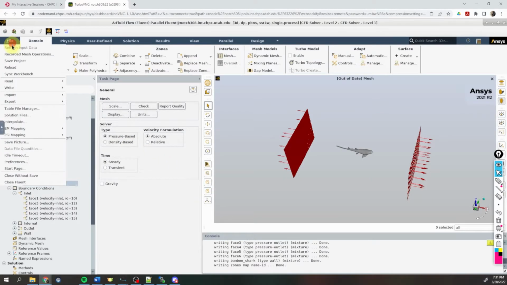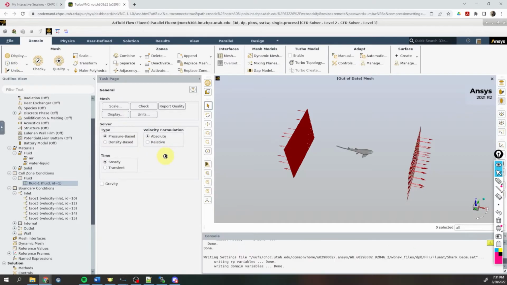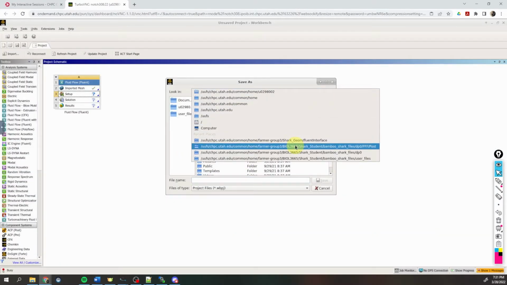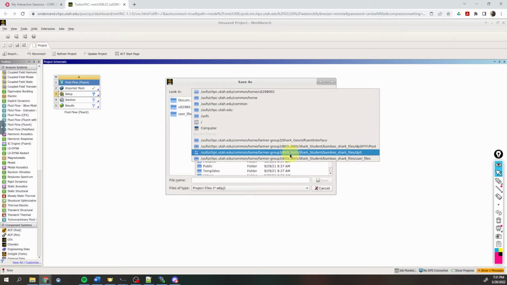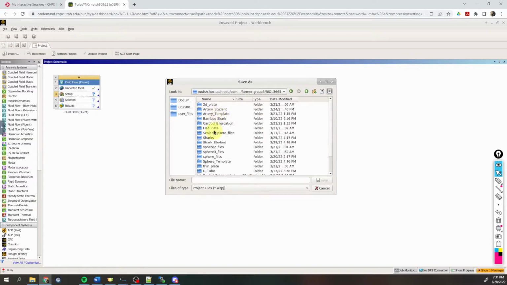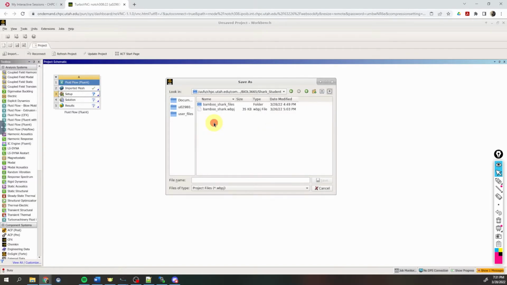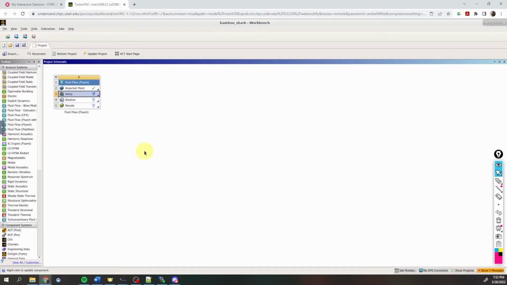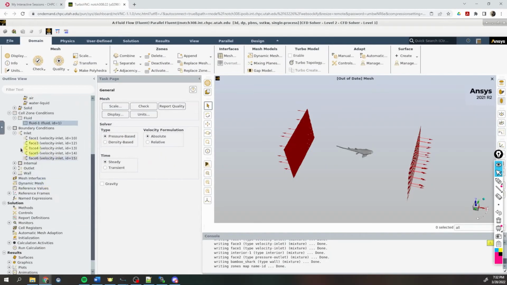Now I'm going to go ahead and save this project at the moment just to make sure that I don't lose any info. So we're looking at this one right here. Okay, and then I can go back and continue on in the setup.